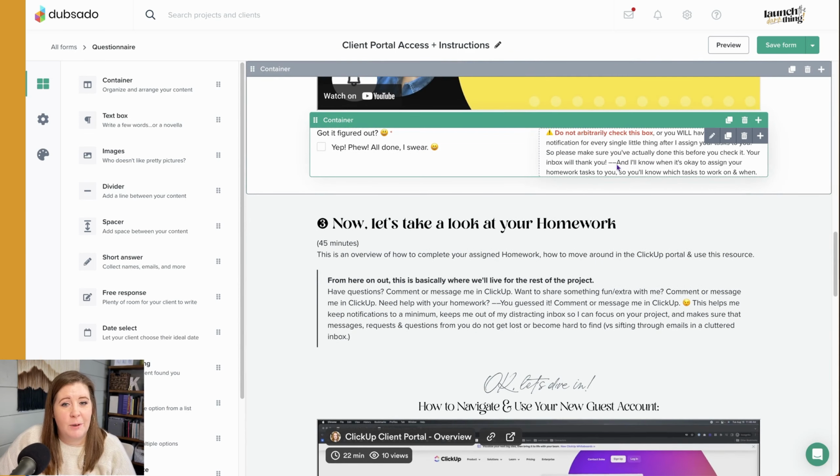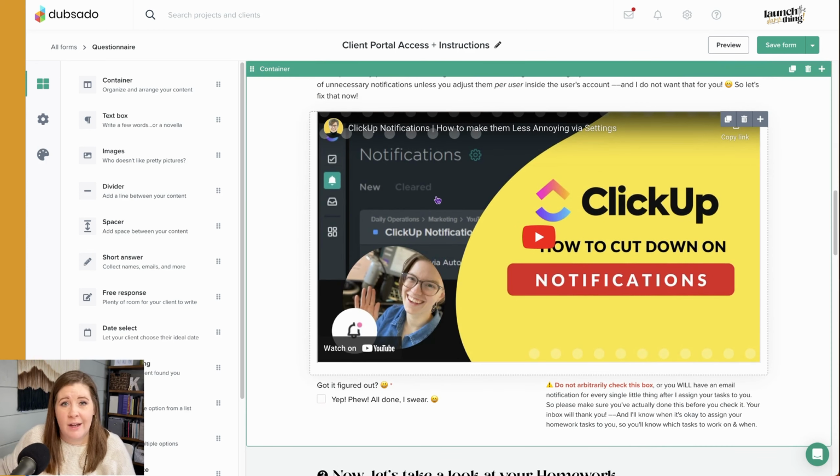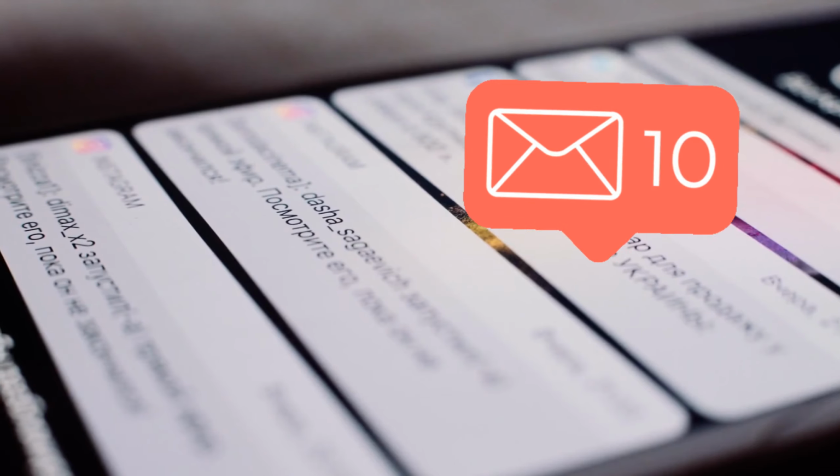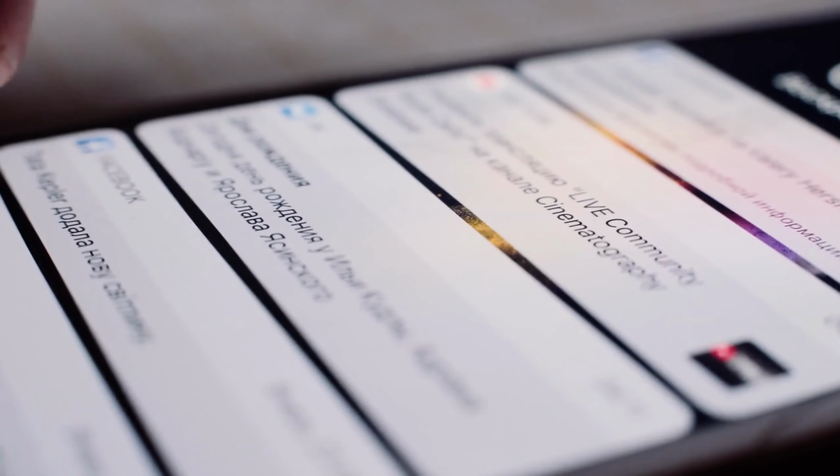Underneath that, I'm reminding them not to arbitrarily check these boxes and to actually do these steps because with ClickUp, Asana, and a bunch of others too, if you don't adjust your notification settings, you're going to get notified about everything. And the next thing you know, there's going to be 100 notifications in your inbox for things that you don't necessarily even need to know yet.